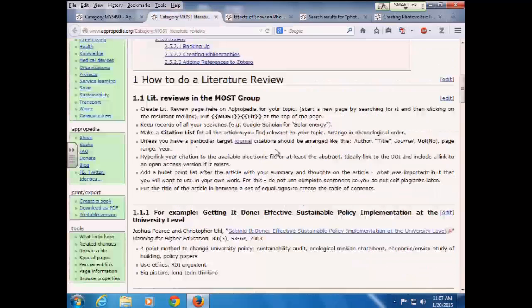academic article. Unless you have a particular target journal, you want to make sure that your citation contains all the information about the journal, which is author, title, journal volume number, page range, and year. If you have all of this information, you don't ever have to worry about going back and searching for it.